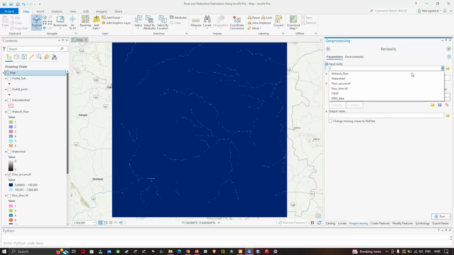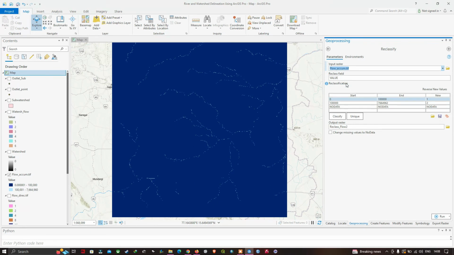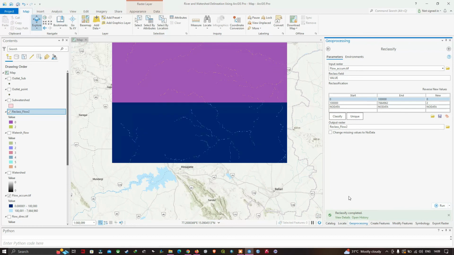Once you did that, we have the classes here, that is from 0 to 100,000. So we're going to enter 0 here. The new class will be from 0 to 100,000 will be named as 0, and 100,000 to this particular number will be named as class 2. Once you did that, we can click run. And now you can visualize our result here. So it is reclass flow 2.